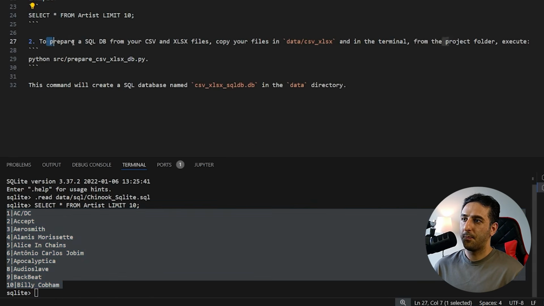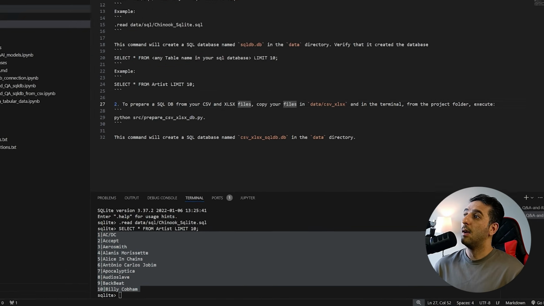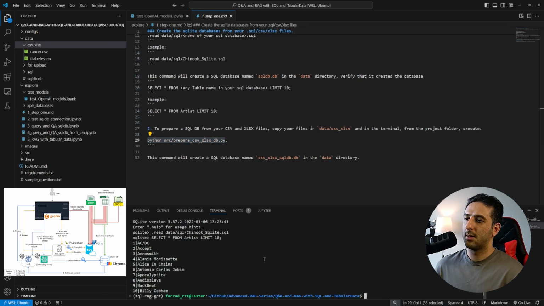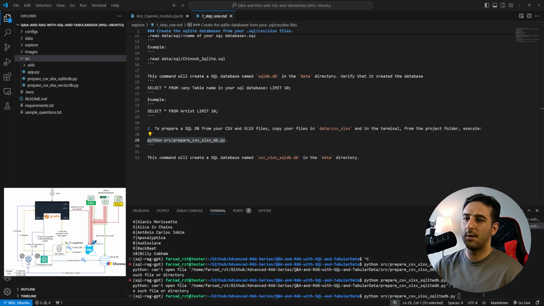In the next step, you need to create a SQL database from your CSV files and Excel files. So you just put your CSV files and Excel files into this folder, data/CSV_XLSX, and in the terminal from the project folder, execute this Python module. I will go through the necessary information that you would need to understand how this module works. But for now, first, let's quickly create our dataset.